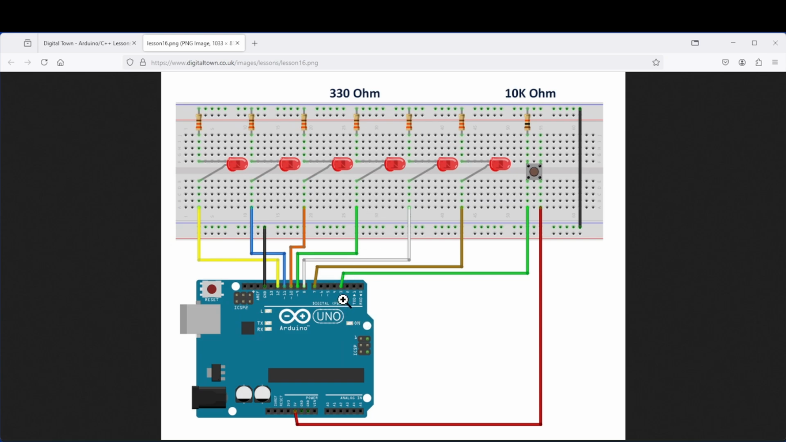I then, from pin 3, have a connection to a button. This then has a 10k pull down resistor. The pull down resistor takes the switch down to earth so that we get a good signal, and then obviously on the other side, when the button is pressed, it's going to get 5 volts from the Arduino. The only other connection is the ground coming across and then moving up onto the top rail.